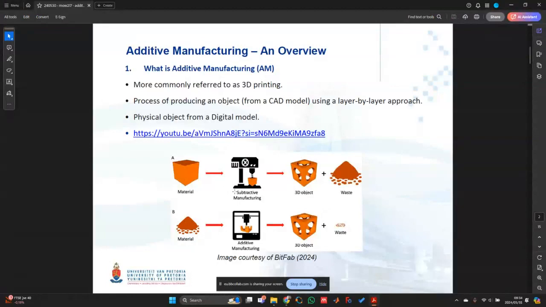So CNC machining, for example, is subtractive manufacturing in the sense that we start off with some sort of material over here. It might be a rod or a block of material. Then we subtract, we take away some of this material. We might want to drill holes into this to get this sort of 3D object at the end. So there's quite a lot of waste that goes into subtractive manufacturing techniques.